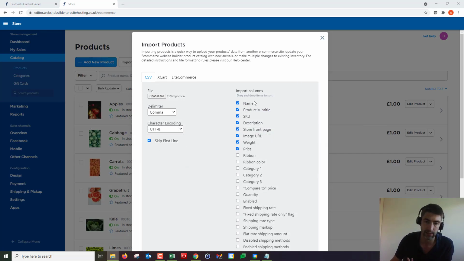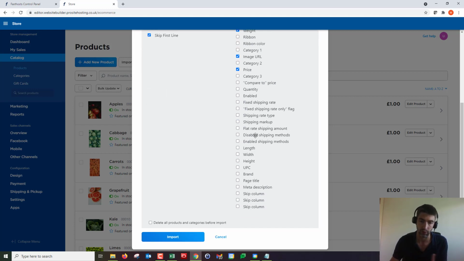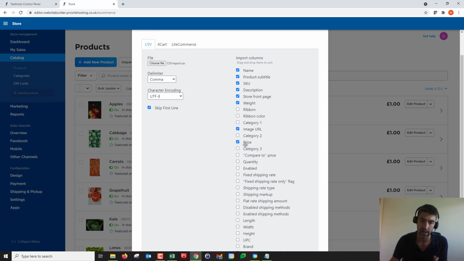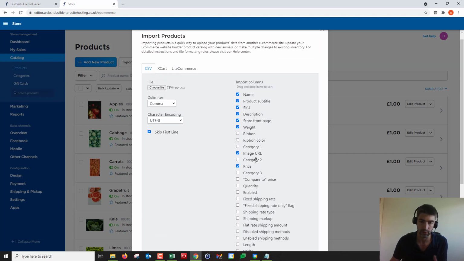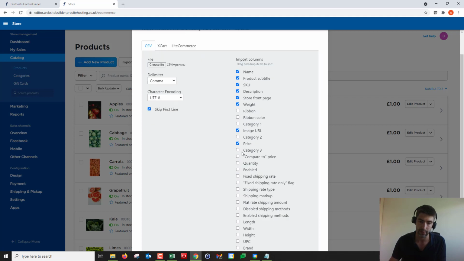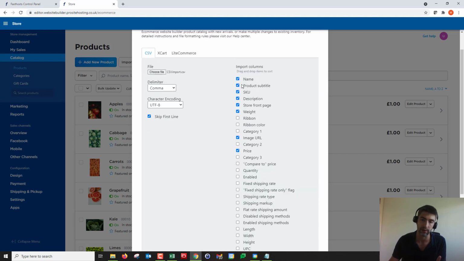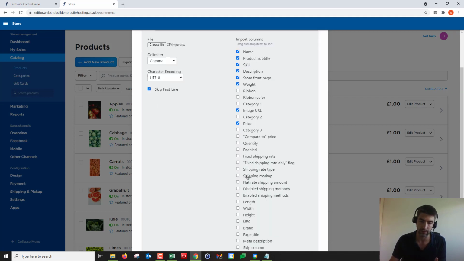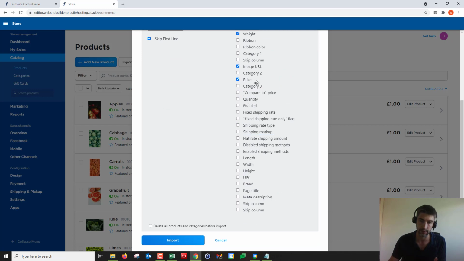Okay, so let's go through and have a look at this. You can change the order of these at any time. If it's checked, that means you're going to include it in the import. As you can see here, these are all the options you can have in your import, and I've only got a few in mine. You can skip a column. Say, for example, if you had a column in your file that wasn't relevant, you could put this in the right order.